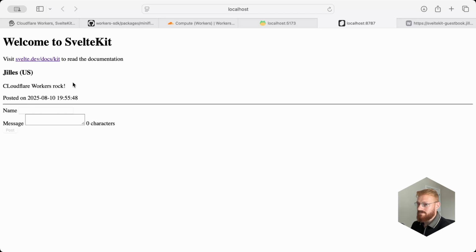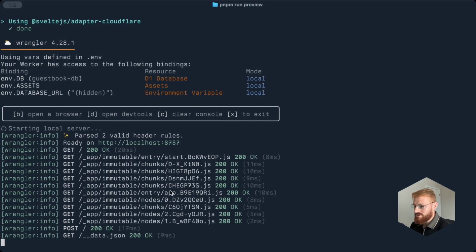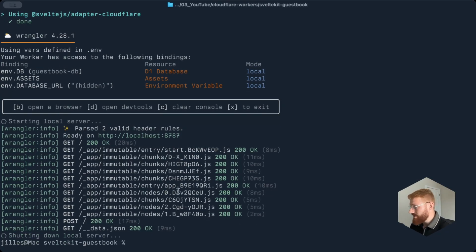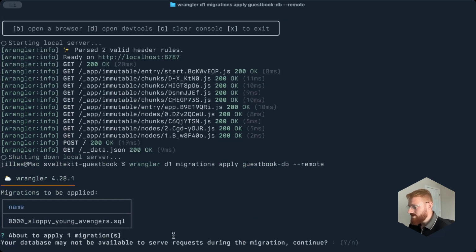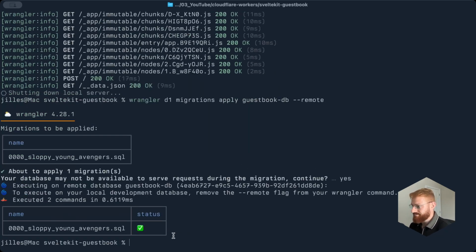Great. So this works. And what's nice is we know that it works in a preview environment. We can be pretty sure it's going to work in a production environment too. There's one thing left to do before we deploy, which is we need to apply those migrations to the remote database as well. So remember earlier we did Wrangler D1 migrations apply, just to test the remote. So it's going to apply the migrations to our remote D1 database for sure. And now we can say npm run deploy.